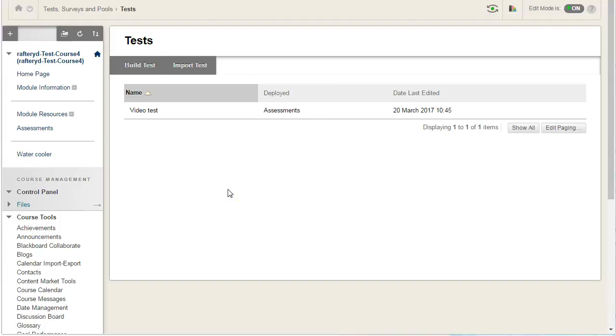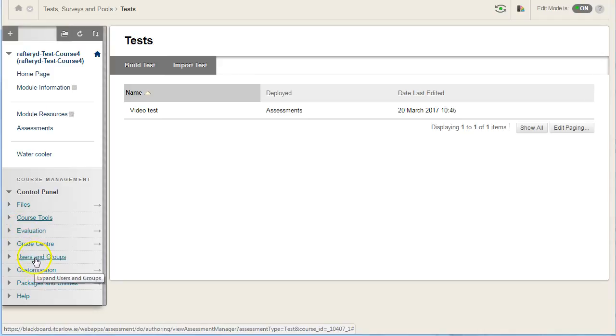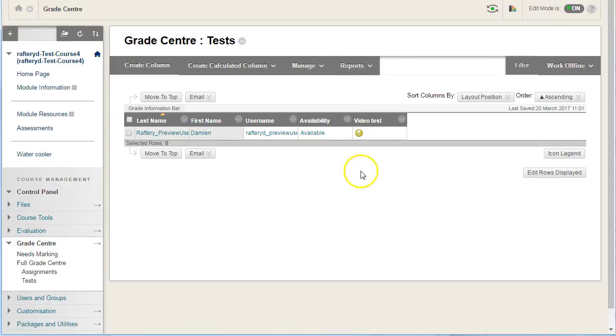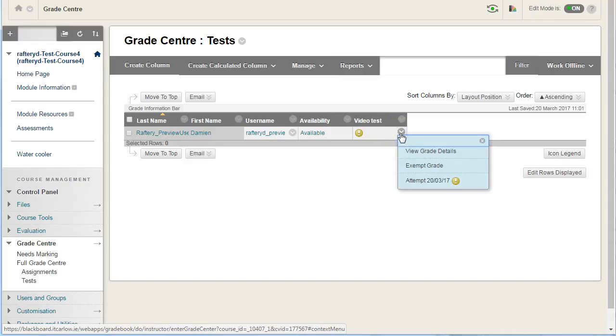To see the results of the Blackboard quiz, go to the Grade Center in the control panel and choose Tests. Here we can see that one student, our preview user, has taken our video test quiz. It requires grading because we have an open-ended question. If you didn't use the open-ended question, the multiple choice questions would automatically be marked.